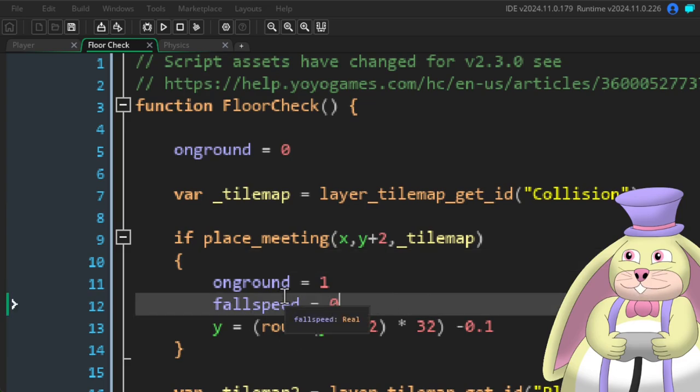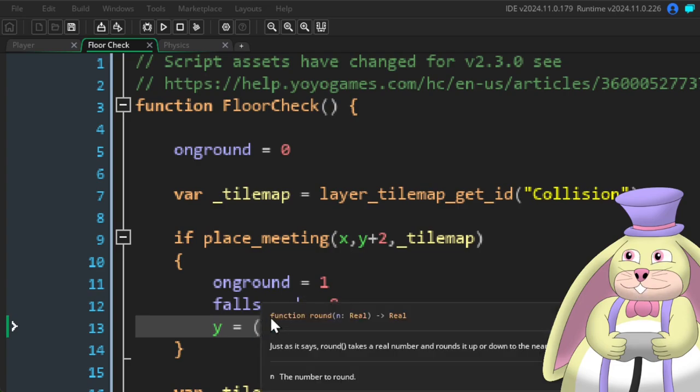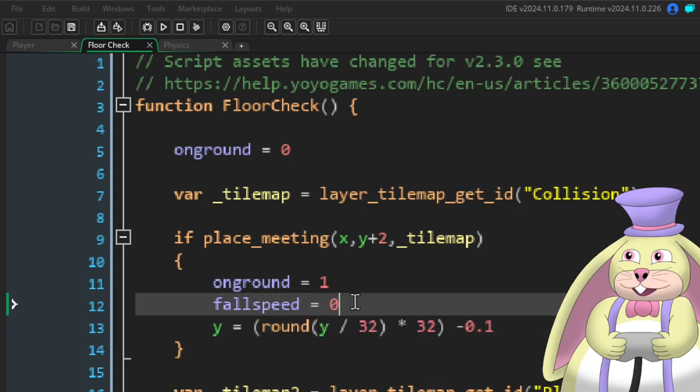And since I am using a 32 by 32 tile set, I know that if the player is standing on a tile, they are always going to be at a multiple of 32 with their y position. So I set y to round y divided by 32 times 32. This little bit of math is very useful, by the way. You'll want to keep it in mind.